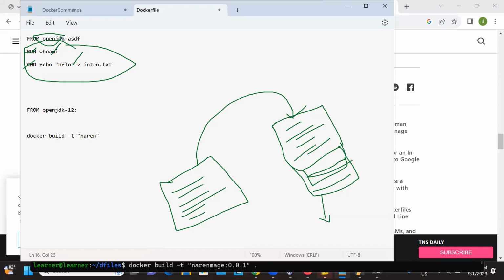Naren image colon latest, meaning please tag the image that is going to be created with this. And then space dot. If you see here, dot is very representative. When you say dot, it means in the current directory there is a file called Dockerfile. You use that to build it.